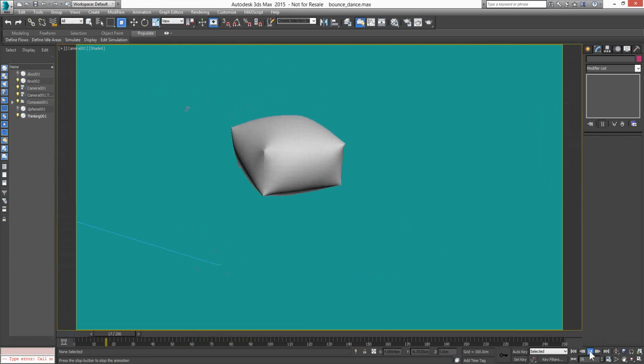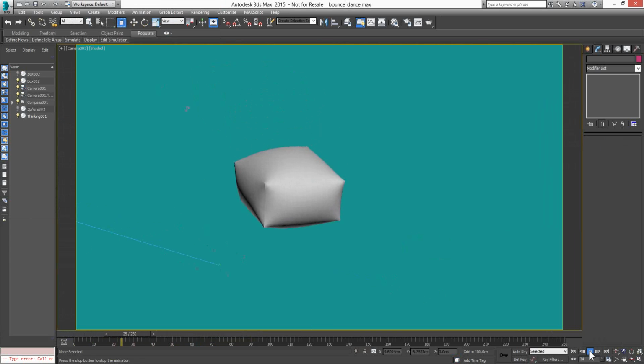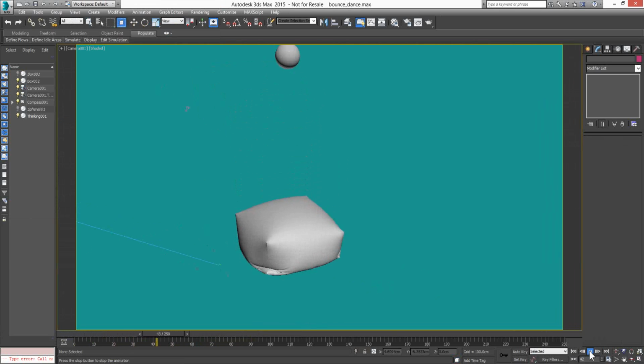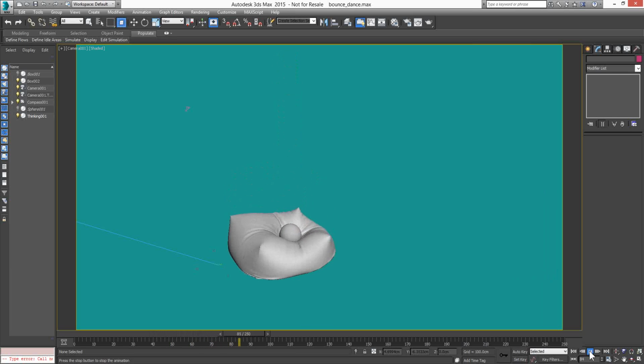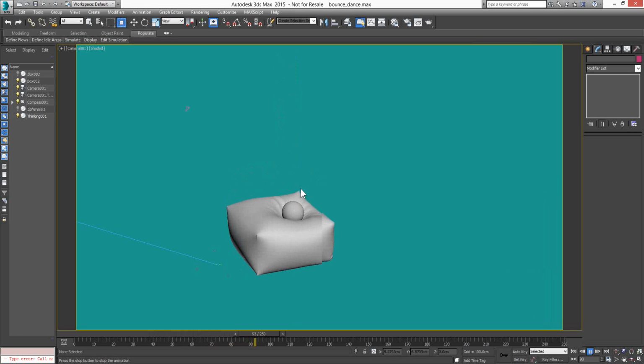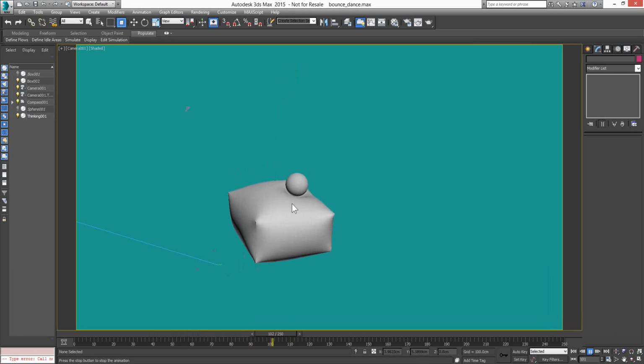So the first thing you can see is this box is blown up, so there's internal pressure. So we are simulating a rubber-like, blown up thing. And as you can see, we have proper interaction between a rigid body, the ball, and the soft body. So we have nice deformation, nice interaction between all these objects.